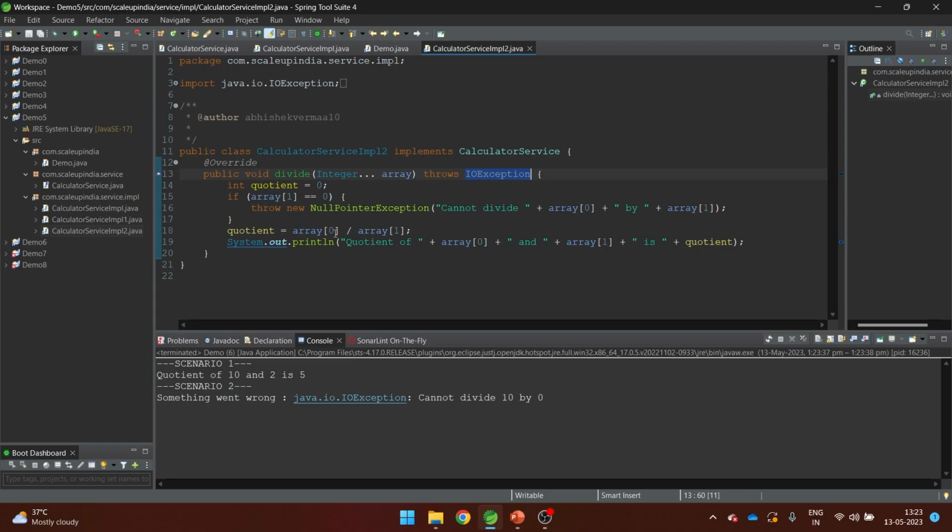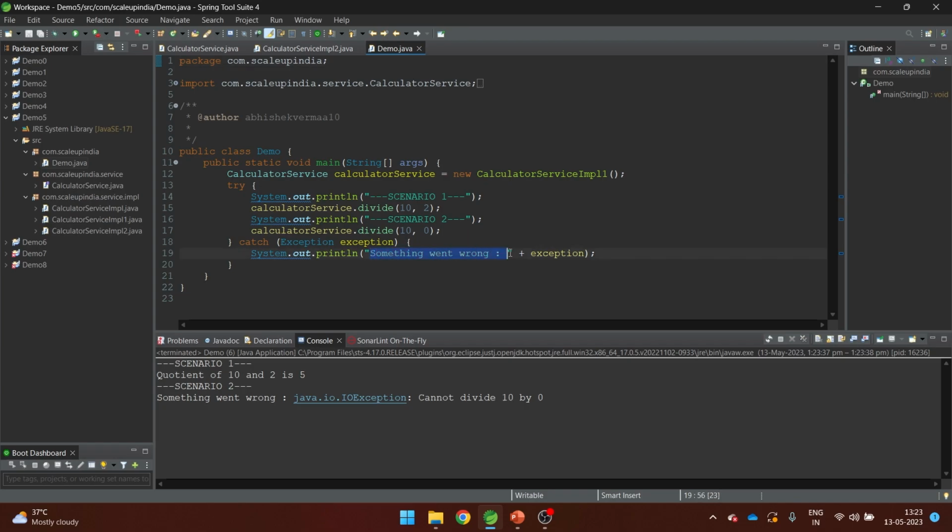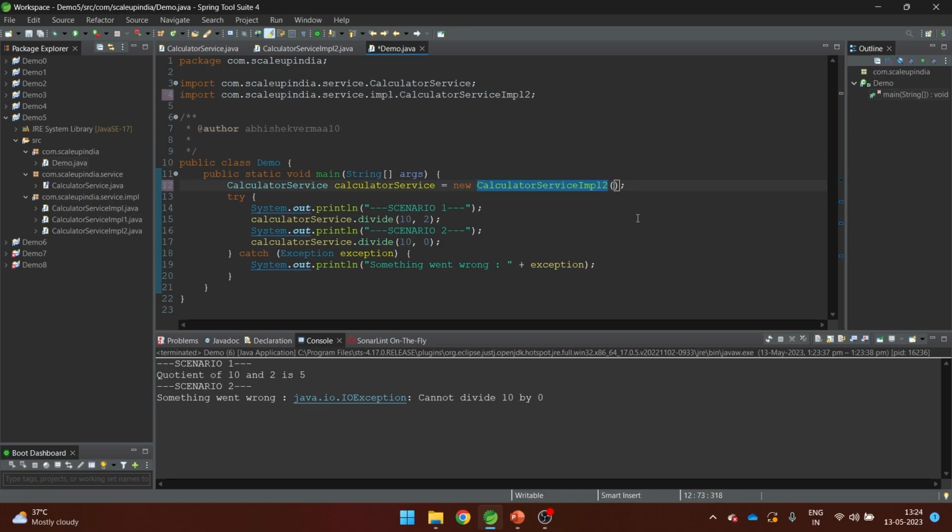But why is it saying IOException here? Maybe somewhere I have made a mistake, or why? So let's see. Here it says something went wrong, and the reason why it is saying IOException is because I was executing the previous demo. Let me say demo 2 here, ServiceImpl2 here. That's the common mistake which I'll keep on repeating again and again here. So you see, now it is saying NullPointerException. So it can be anything.